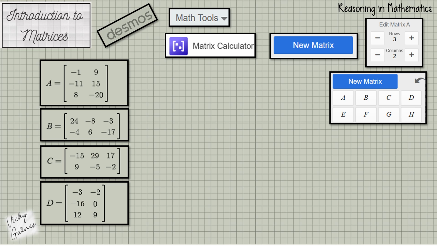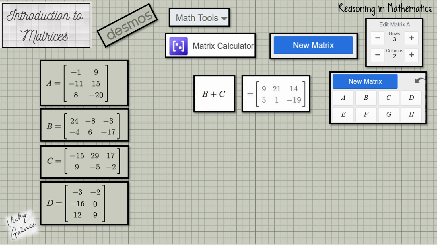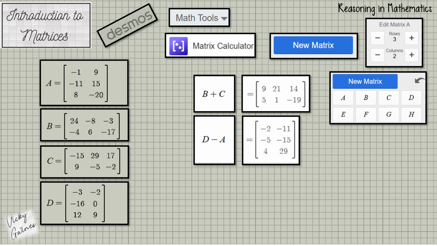If you have other names on matrices, just keep it straight what your name is going to be if you're putting it in the matrix calculator on Desmos.com. B plus C, boom, there it is. So we don't have to type in the matrices to add them. We type in all the matrices, and then we just select where it says matrix. We select B, and then put a plus, and then select C. D minus A, real easy.